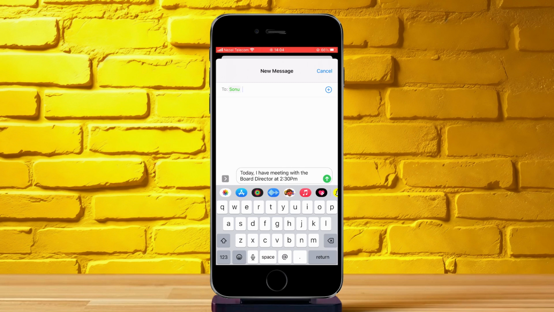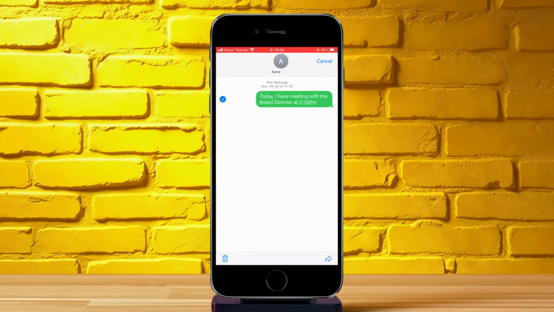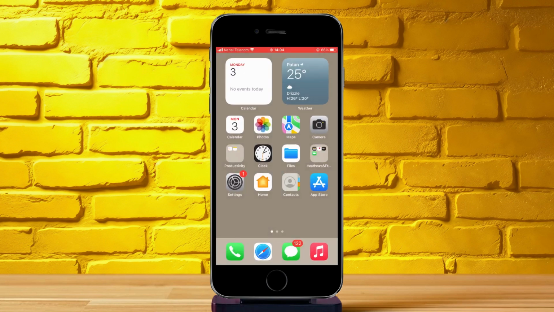Finally, tap the Send button. The message will now be forwarded to the selected contact. And that's it. You successfully learned how to forward text messages on your iPhone 8 Plus.